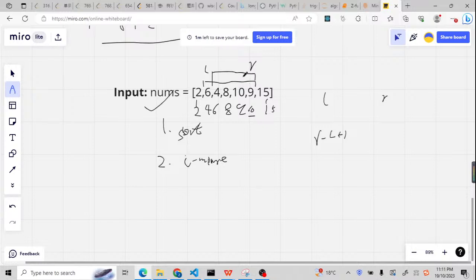For example, if we have an array of 1, 2, 3, and 4, the L pointer can always be shifted to the right side, and the R pointer can always be shifted to the left side. This means R minus L is less than 0. If it is like that, it means the array has already been sorted, so we just need to return 0. So this is everything about this question.